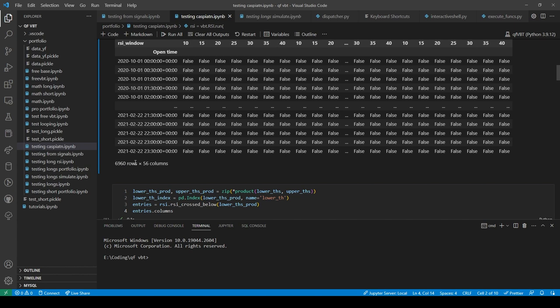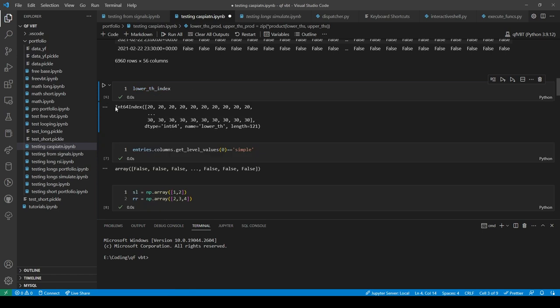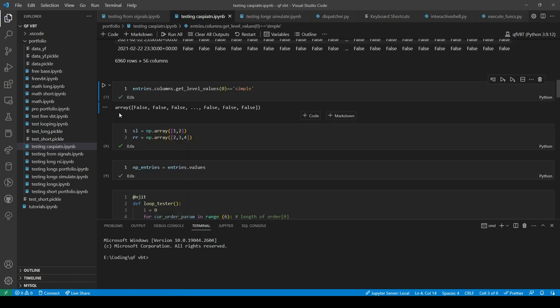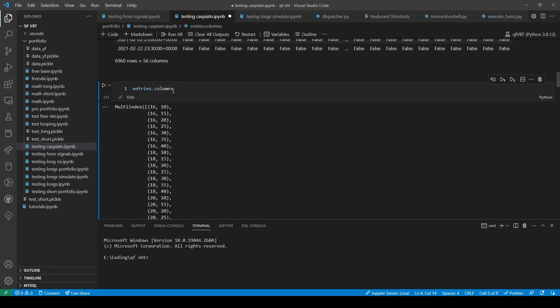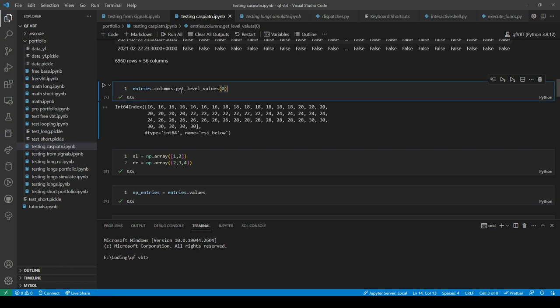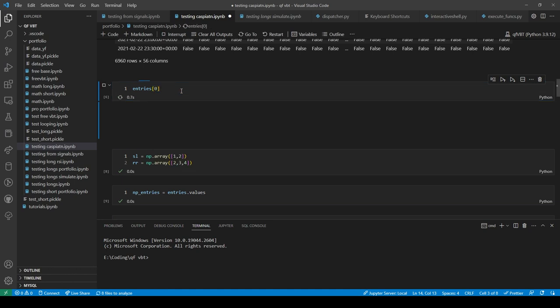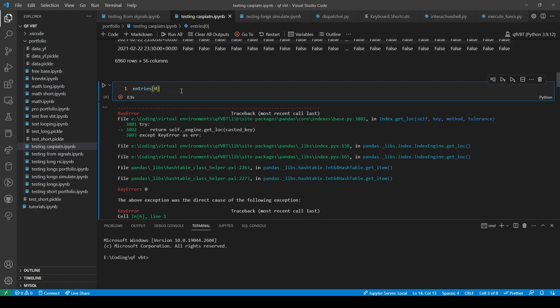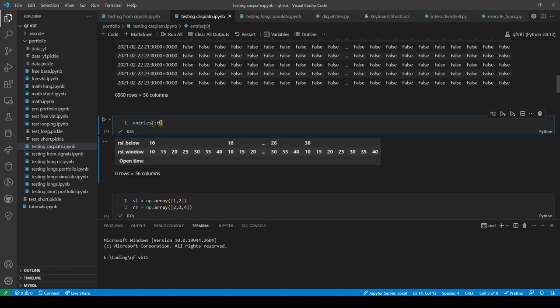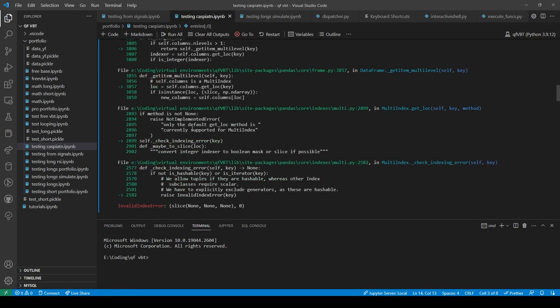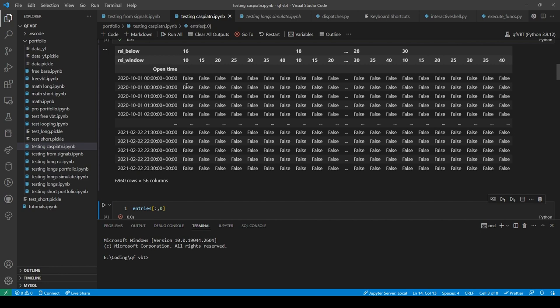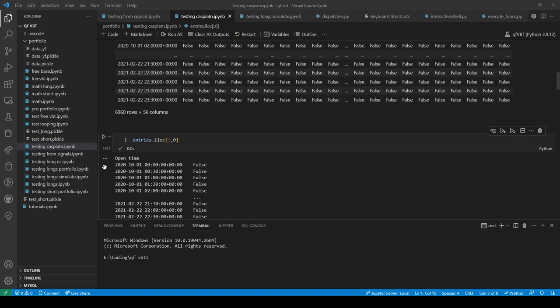Yeah, 56 columns, 6,960 rows. These are my columns. What does this even mean? I mean, all the rows of column 0. Give me all the rows, column 0. This is column 0. Give me all the rows, right? I guess I had to do this iloc thing.